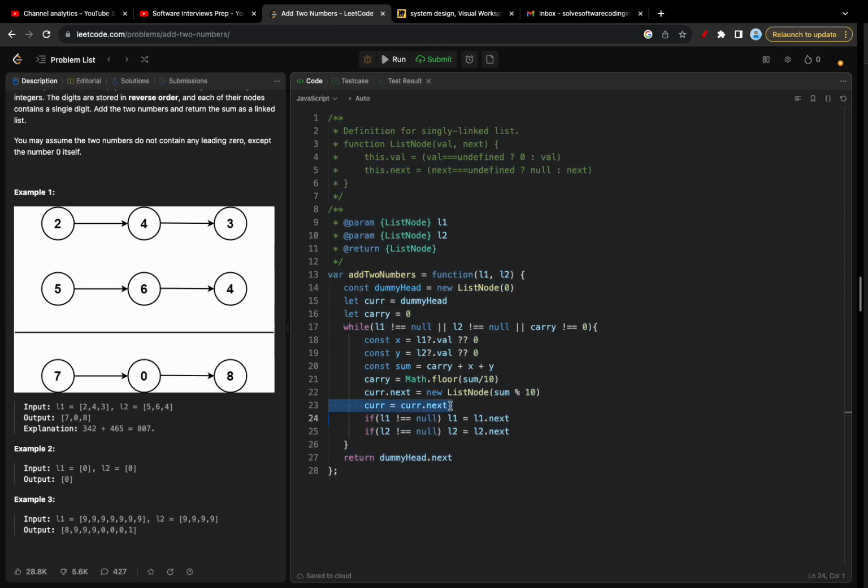Okay. And after that, if there are more nodes in L1 and L2, we move their pointers to the next nodes. And once the loop finishes, we return the result linked list, which starts from dummyHead.next.